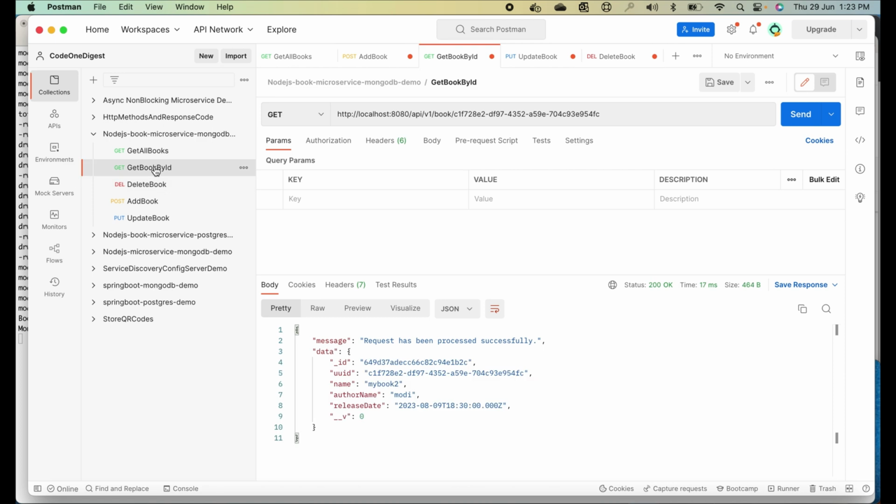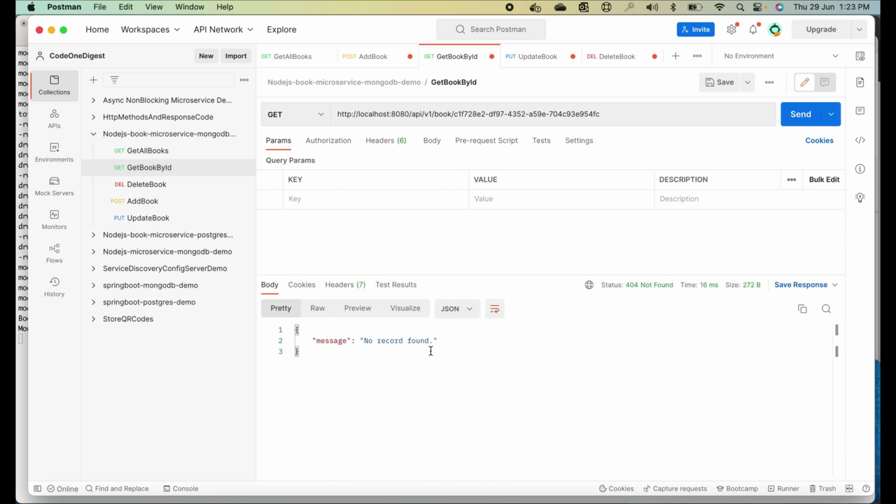Let me try to get again by ID to see if this book exists or is deleted in the database. So it says no record found. That means that record is deleted. Let me try to do a get all, to see if I am able to get it through the get all API, but I am seeing that it is empty. That means the object is deleted successfully.